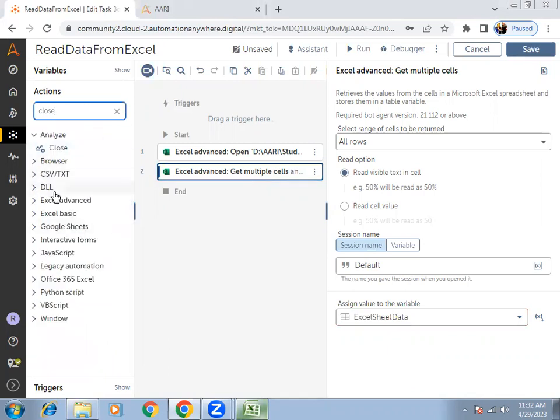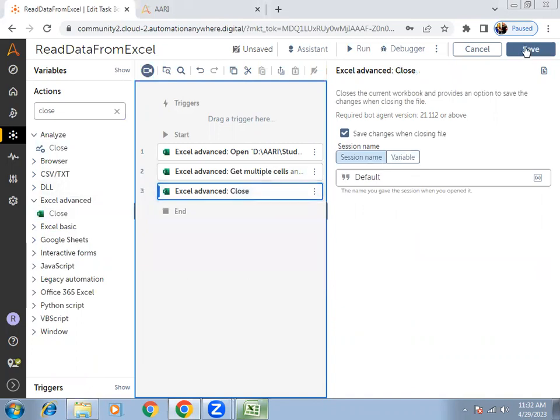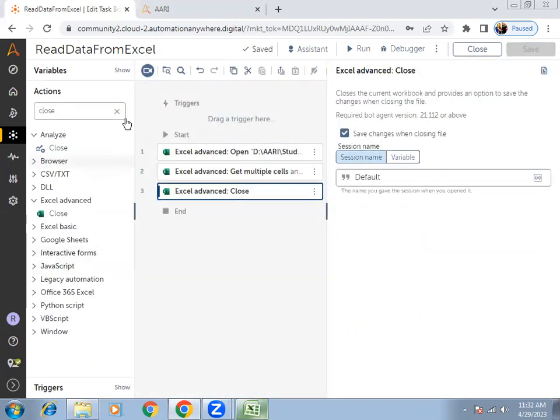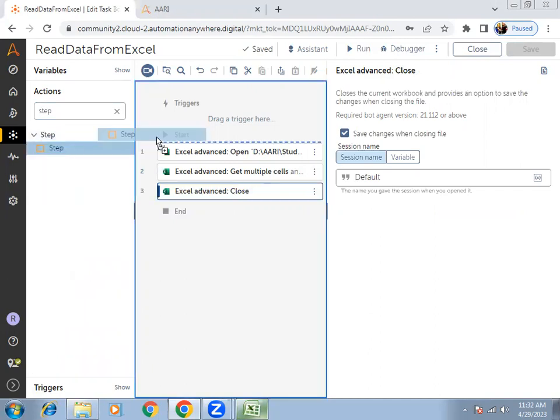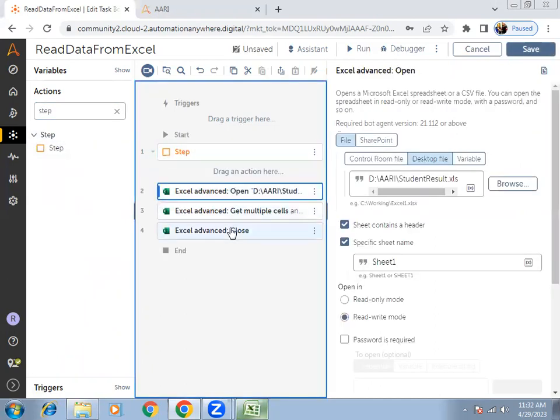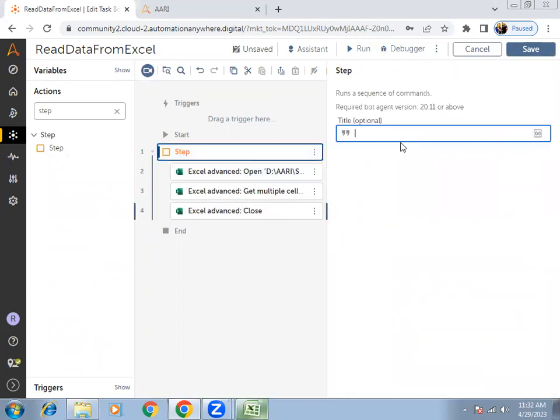Then close this file. In the Excel Advanced package, use this close command. Okay, save this one and use a step to list down all these steps. In the step, just put: extract all data into data table, right? Okay.